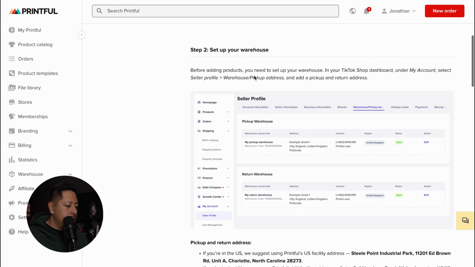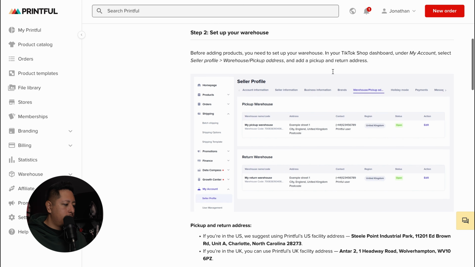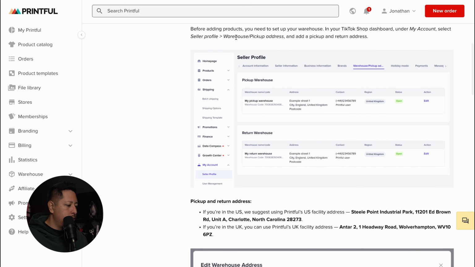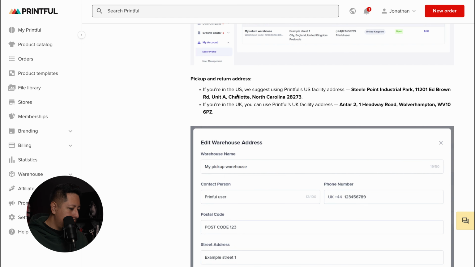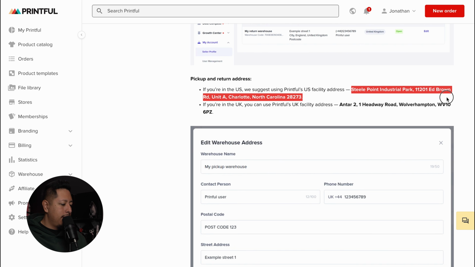That's going to be key to begin with: you need to have your business registered on TikTok as a business, not as anything else. Registered as a business. You're going to need to update some settings within TikTok to point to Printful's facility in North Carolina if you're selling in the US. They give you a step-by-step walkthrough.